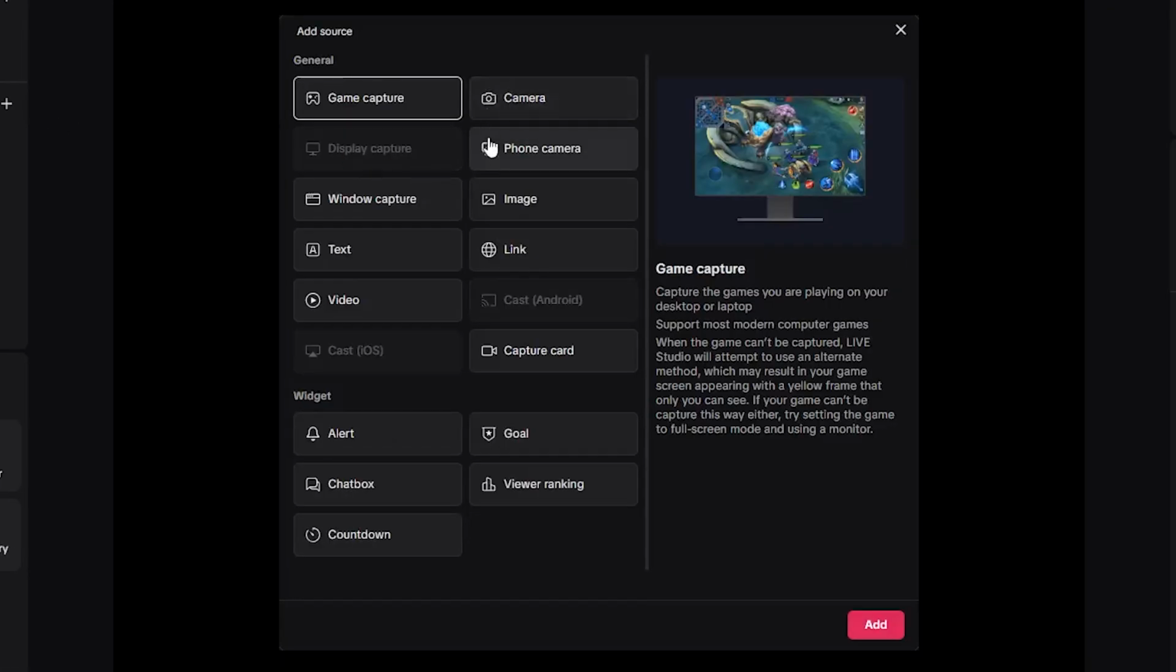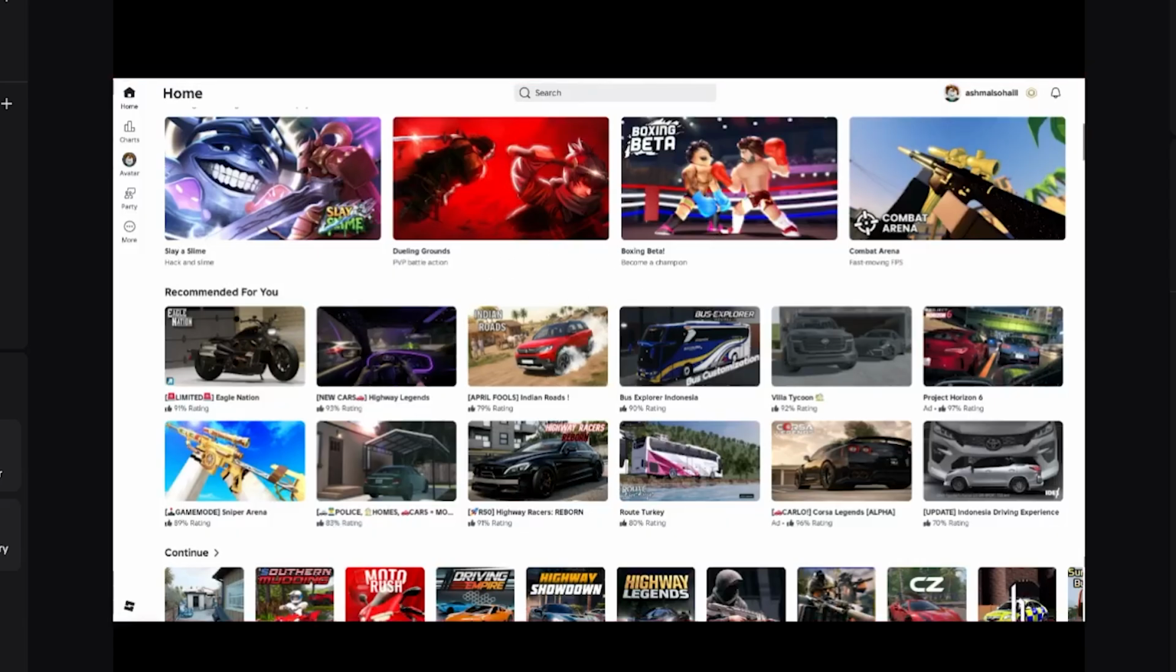Click on the plus icon. A list will appear. From that list, select Game Capture. After selecting it, choose the specific game you want to stream. Then, click on Add Source. You should now see your game appear on the preview screen. Adjust its size so it fits properly.